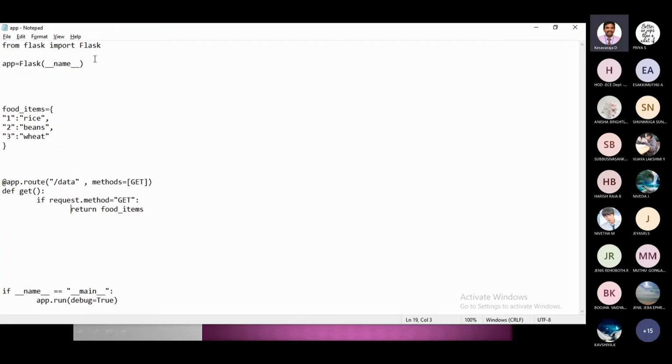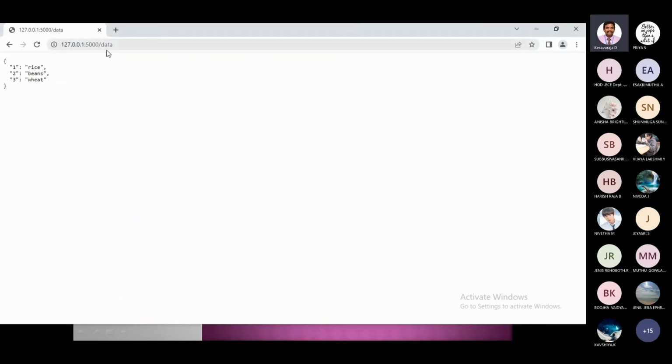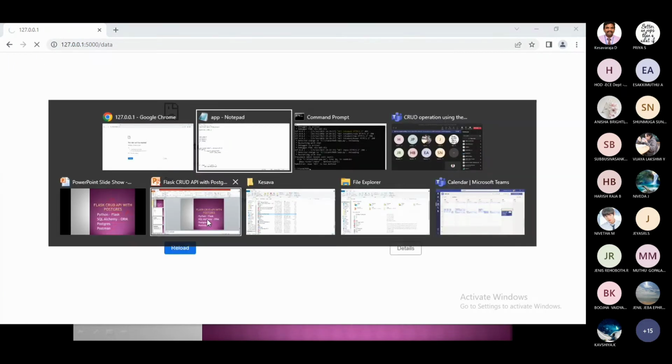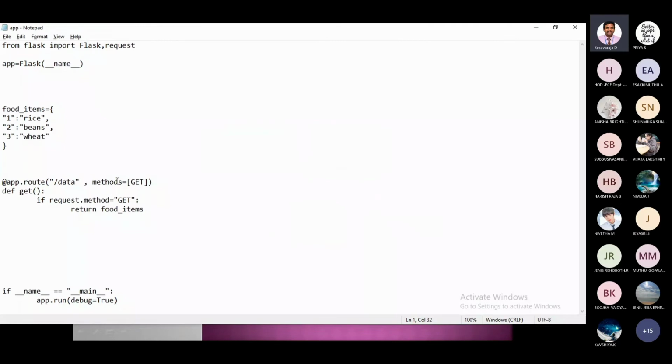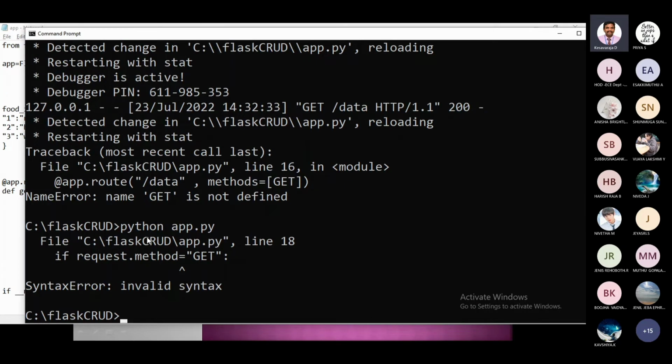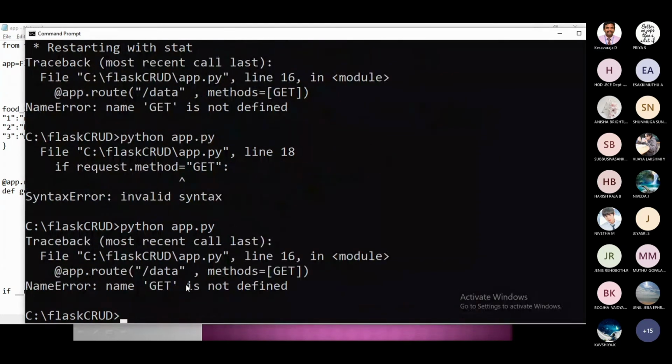Okay, fine. So I will add request here. Request is a method which is placed inside Flask. So I will add request and save the file. I will go to my browser and type data. I am executing again. I think request.method equal to, this is a comparison operator, so you can place double equal. So save the file and then execute the same.